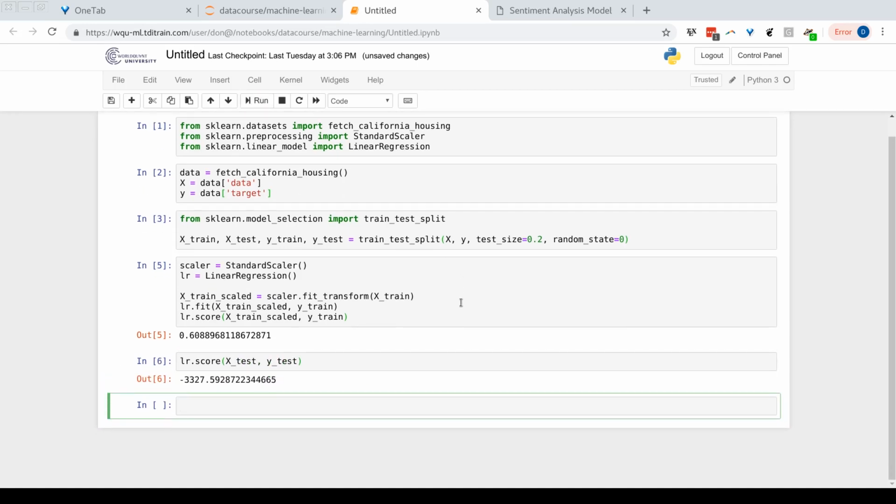Ooh, negative 3,000 R-squared value. Typically, R-squared values range from 0 to 1. You want a value as close to 1 as possible. But here, I got a very large negative number, negative 3,000. Crap. Is my model really that bad? I don't know. Let's go ahead and see what my mistake here was.